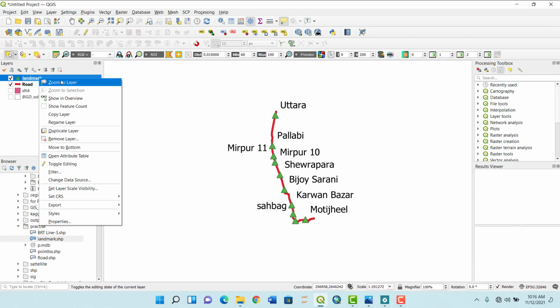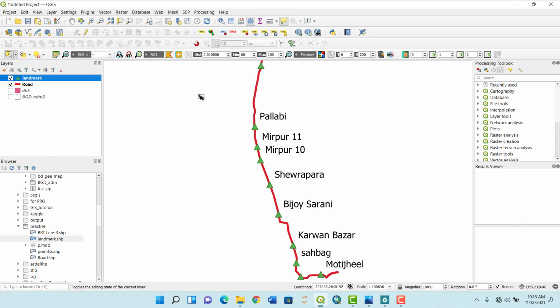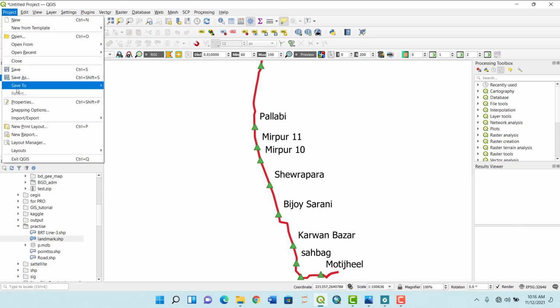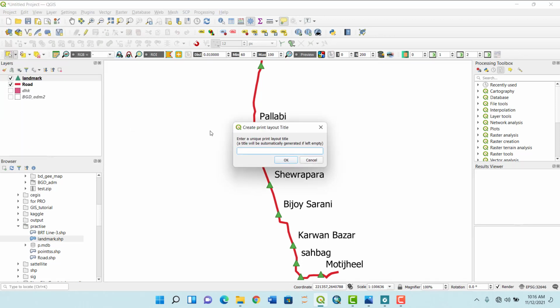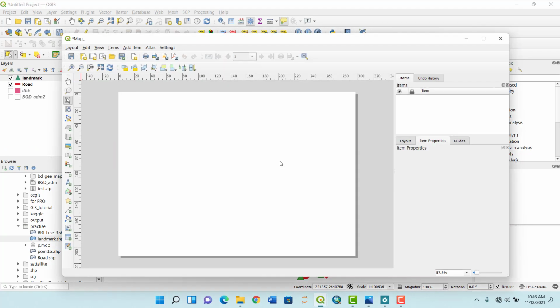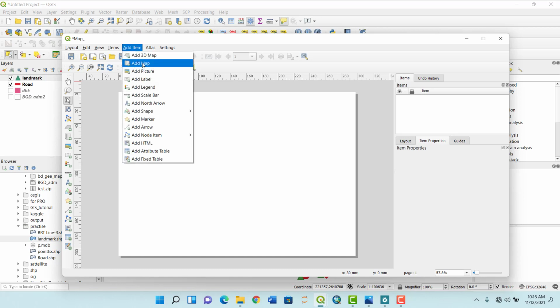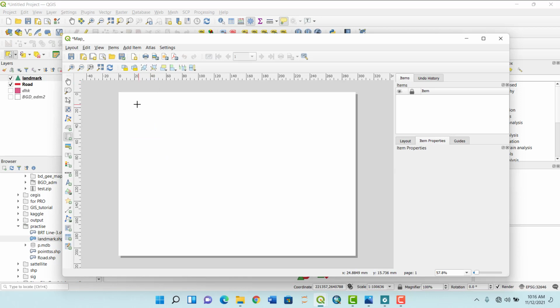All right, zoom to that. Let's now make a map for this. So go to project, then new print layout, and give it a name, location map, just map underscore. It doesn't matter what name you provide. Now you can create some map layout. Either you can drag from the left side, or from add item. So at first let's start with add map. I want this here.